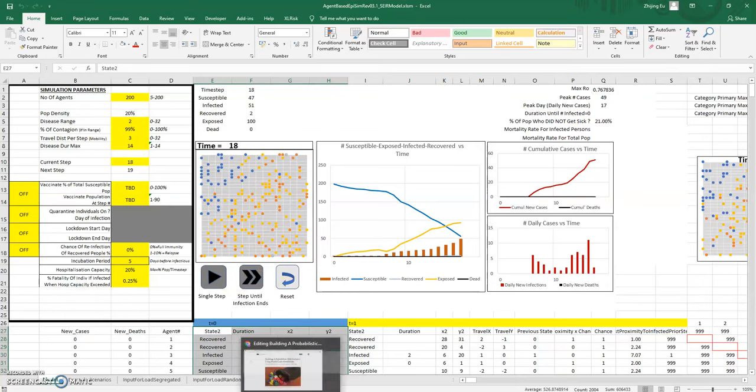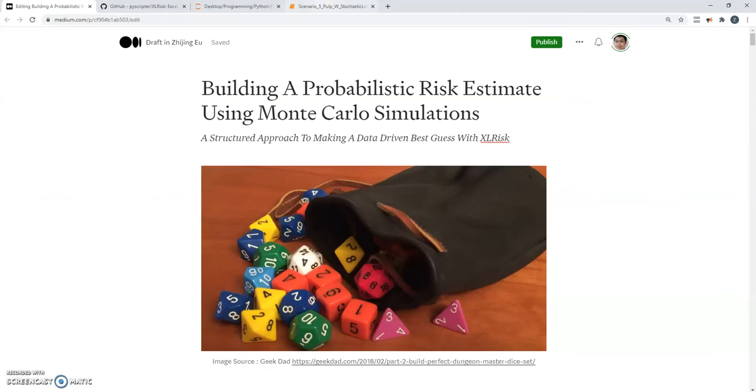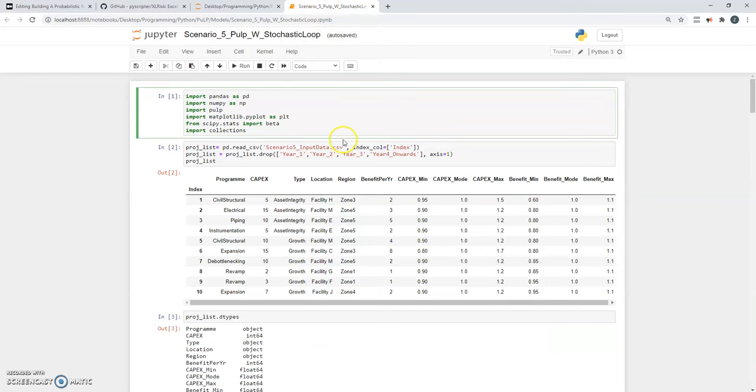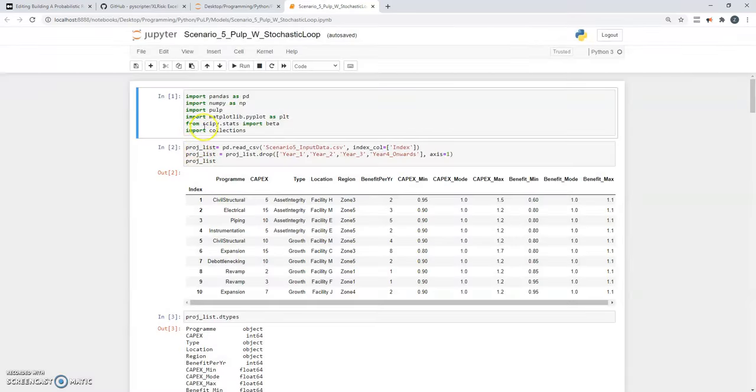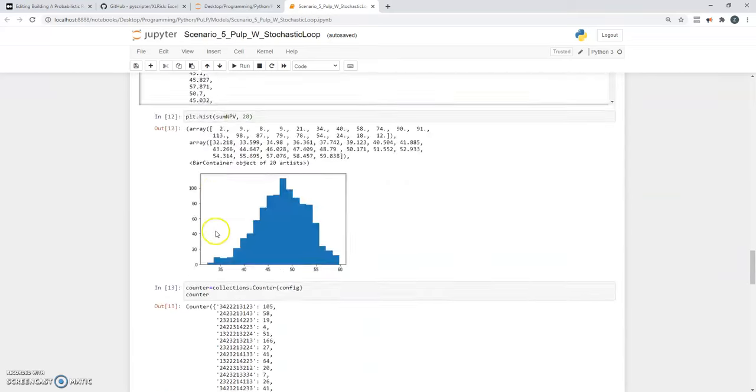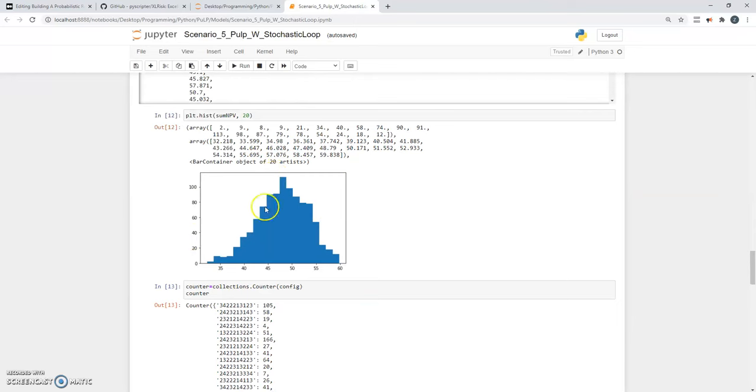Those of you who enjoy using Python, I've also got a previous post where I use Monte Carlo simulations as well, and you can do that using something called SciPy. It's a library in Python where you can import a bunch of probability distributions, and the principles are the same. So you end up with the same sort of probability density function.